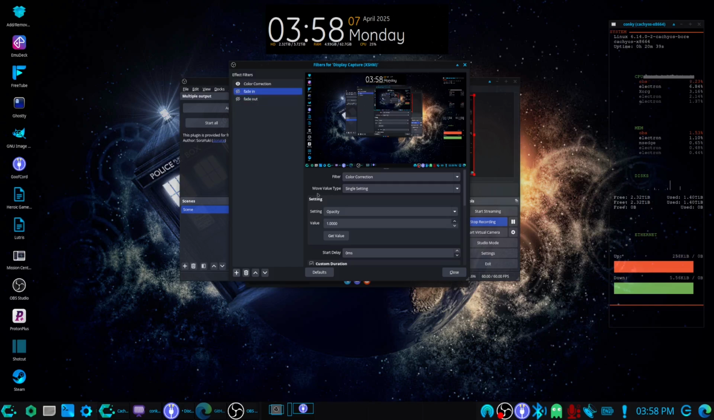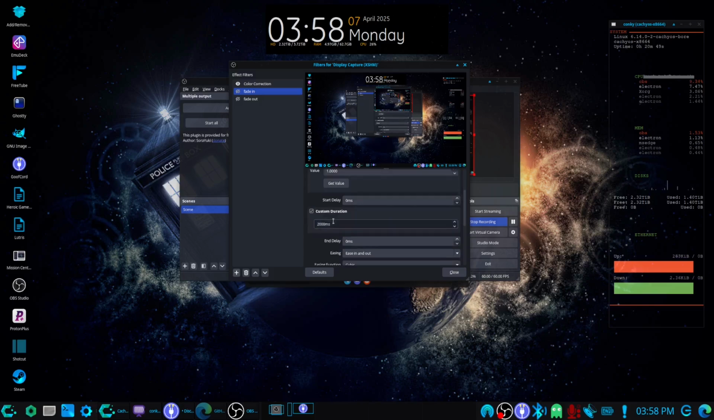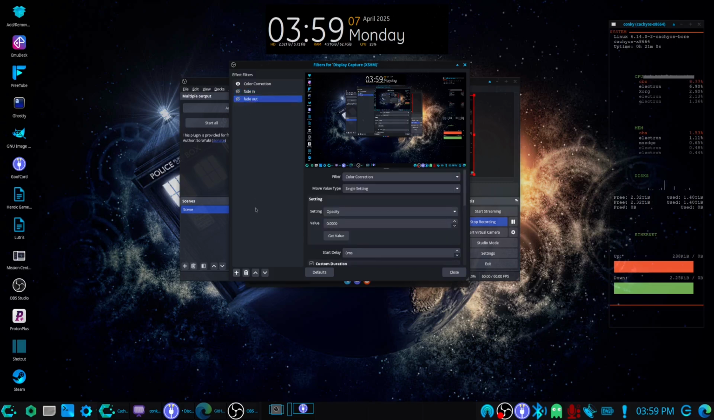Once you have that in there, you want to set the value to 1 for the fade in, duration 200,000 milliseconds. And then for fade out, why is it being measured in milliseconds? Because that's how OBS works.